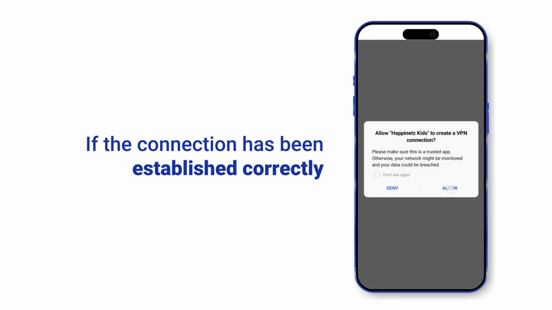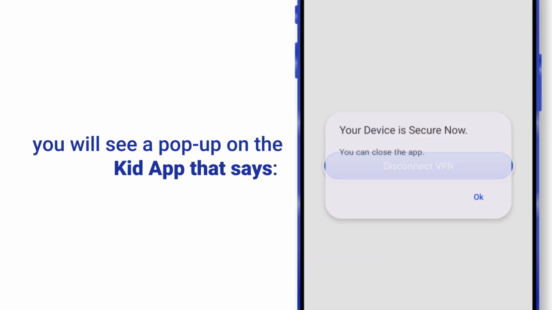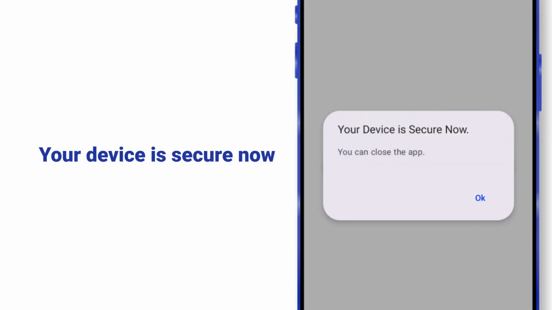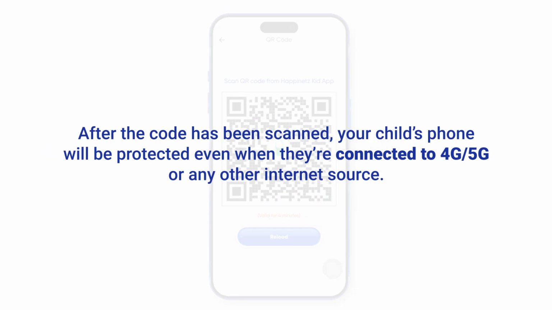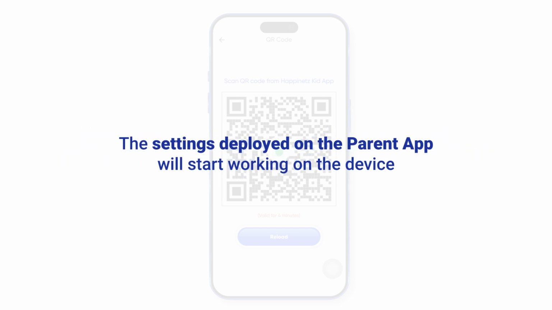If the connection has been established correctly, you will see a pop-up on the Kid app that says, "Your device is secure now." After the code has been scanned, your child's phone will be protected even when they're connected to 4G or 5G or any other internet source. The settings deployed on the parent app will start working on the device.